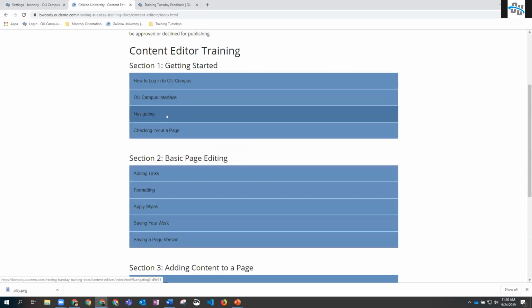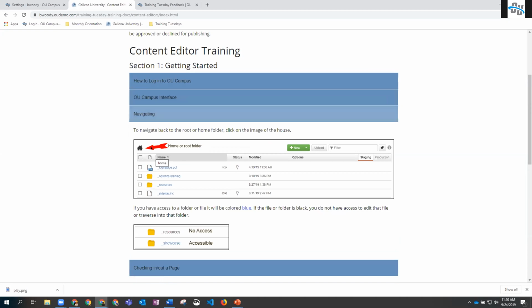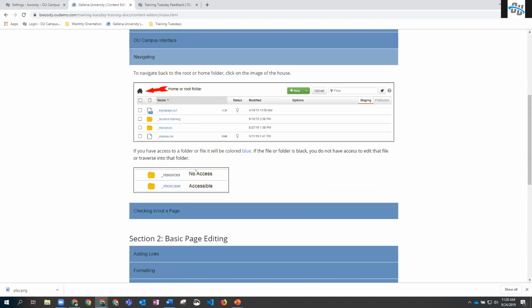And we talk about navigating through the system here. We talk about how we can navigate back to the home folder by clicking on the house icon here. And then we talk briefly about what the different colors mean in the listing here. So if a file or folder is colored in black, this means that you as the user have no access to this. So you're not going to be able to go into this folder. You're not going to be able to actually access that file. If it's in blue, you can access or traverse into that folder. And so that's what the different colors mean. So again, we're trying to give them as much information as possible in each of these little bitty accordion blurbs here.